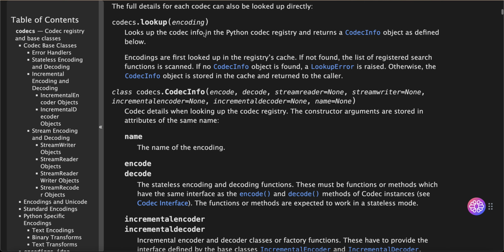The full details for each codec can also be looked up directly. codecs.lookup(encoding) looks up the codec info in the Python codec registry and returns a CodecInfo object as defined below. Encodings are first looked up in the registry's cache. If not found, the list of registered search functions is scanned. If no CodecInfo object is found, a LookupError is raised. Otherwise, the CodecInfo object is stored in the cache and returned to the caller.